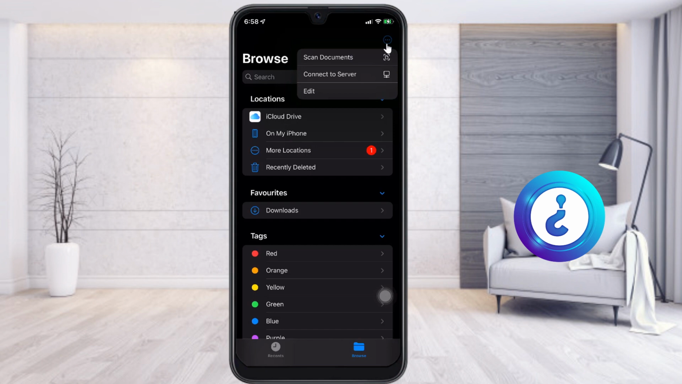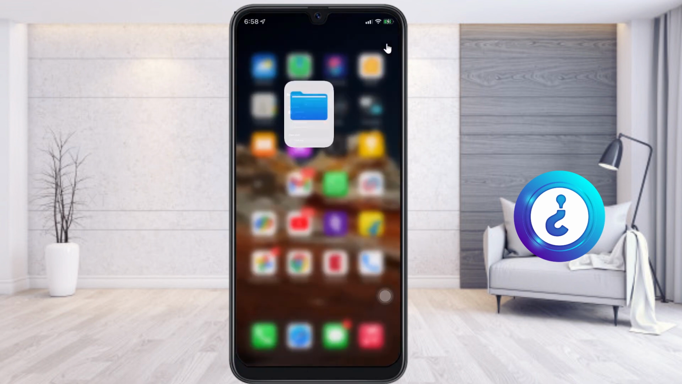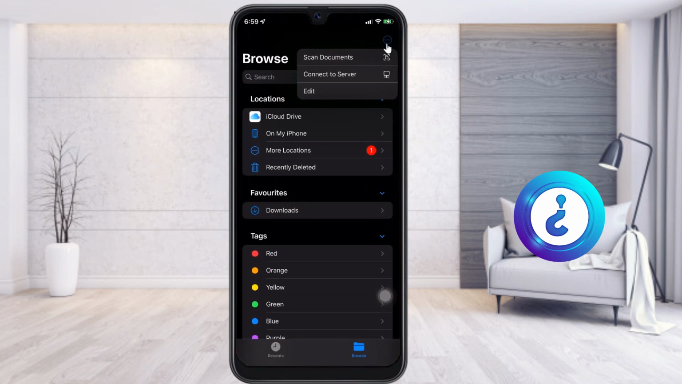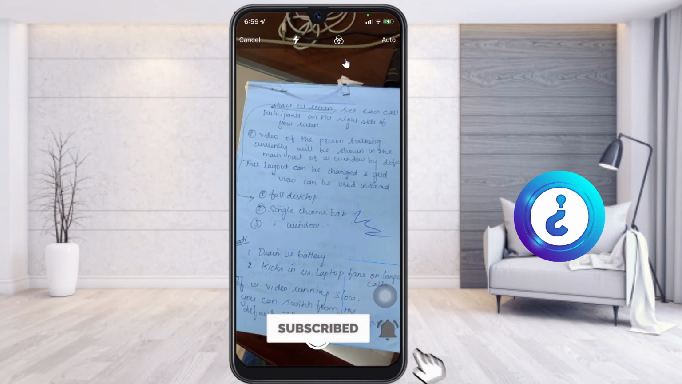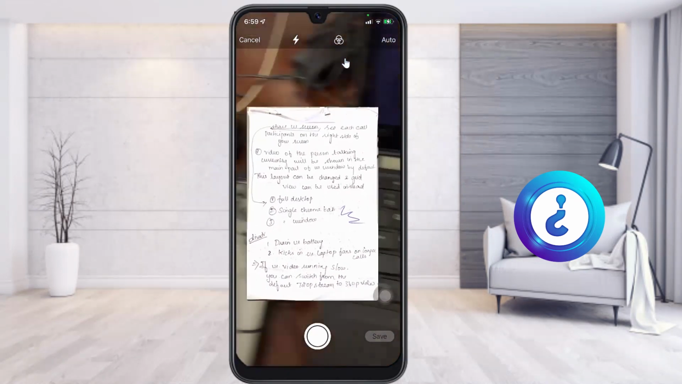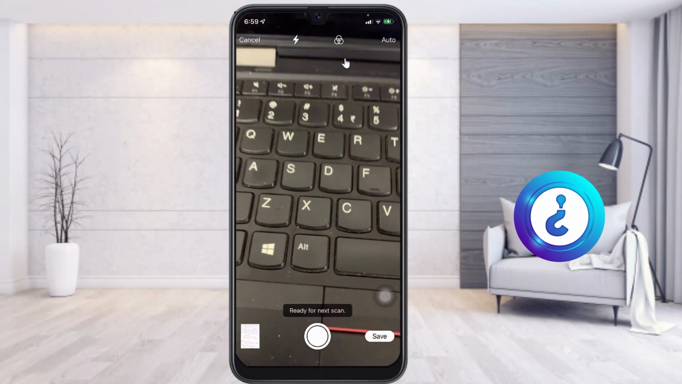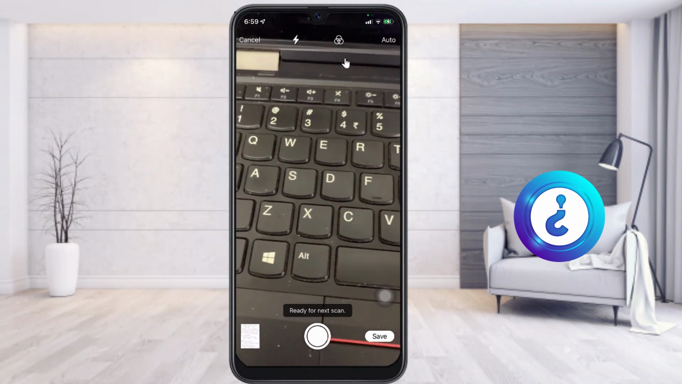So directly go to Files and you will find three dots on the top and just click Scan Documents. I have written some information in my file. I just select this one, and automatically it will scan and keep it there. So automatically my file will be scanned over here.